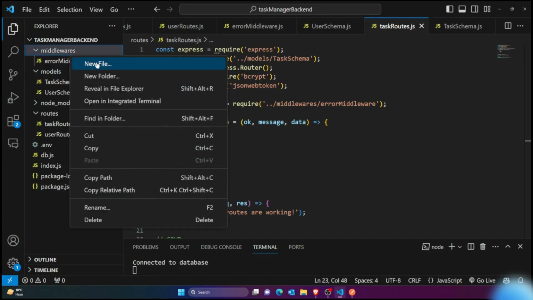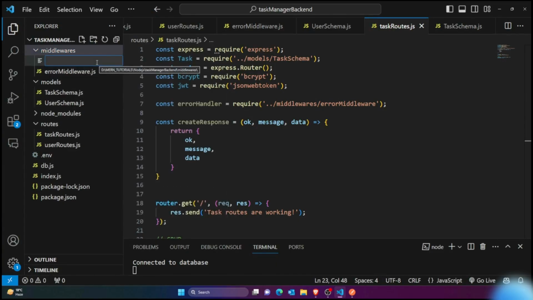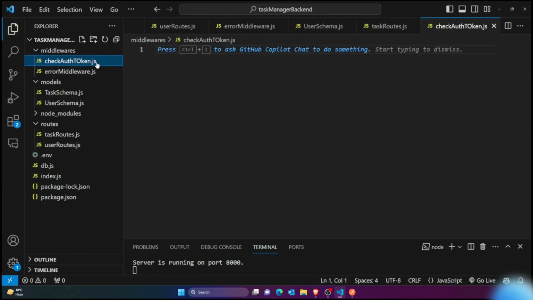I'll right click, new file, and I would simply say we have to look for auth tokens. So I would simply create an auth token. When you want to create a task, first of all, you must make sure that the user is logged in or not, right? So first of all, we would be calling a middleware which simply checks that the user is logged in or not. That means here itself, we are going to verify the user's token.